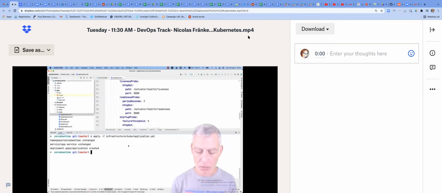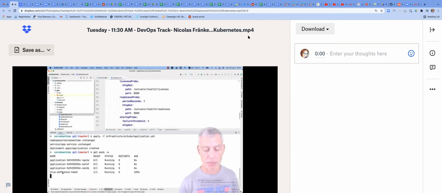And now we can watch how it gets deployed. Get pods -w. So I already prepared the database because here the database is not that interesting. And it might take some time until all the pods are ready. So let's do some magic.